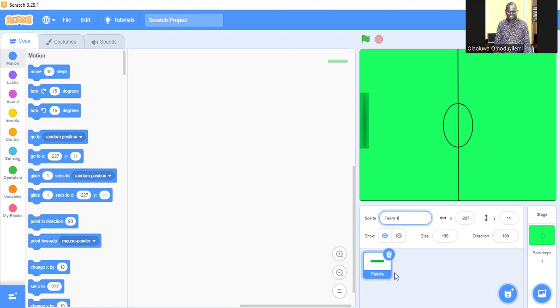Rather than bring up another paddle, watch me. I'll bring my cursor around this. I'll right click and I will duplicate. Duplicate means make it 2. Boom. Wow. Called it team 2. So we have 2 paddles already. I'll pick it up now and drop it here. Fine. So our goalpost ready.